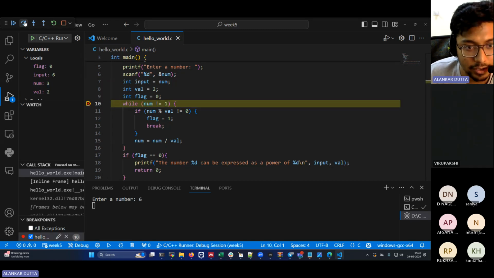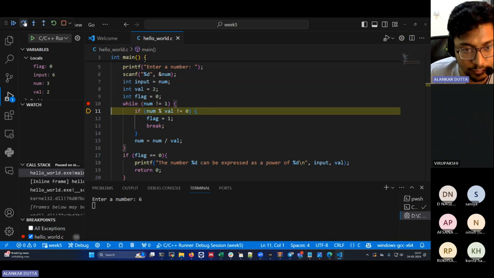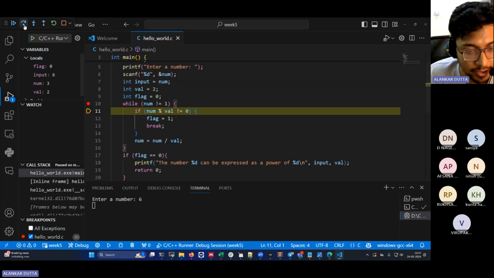I go back. 3 is not equal to 1. So this is true. I go in. I check once again, percentage val not equal to 0. So this is true. Then now what will happen is I'm doing 3 divided by 2, and 3 is not divisible by 2, right? So the remainder is 1. So now this is going to get satisfied.